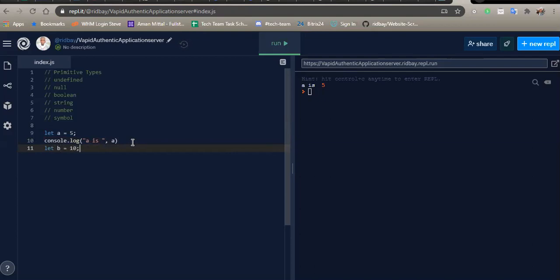So now I have two variables. Let me just delete this. So I have two variables in memory. I have A, which has a value of 5, and I have B, which has a value of 10. These two variables in memory don't know each other. A doesn't know that B exists, and B doesn't know that A exists. They are just in memory. They are just on their own.